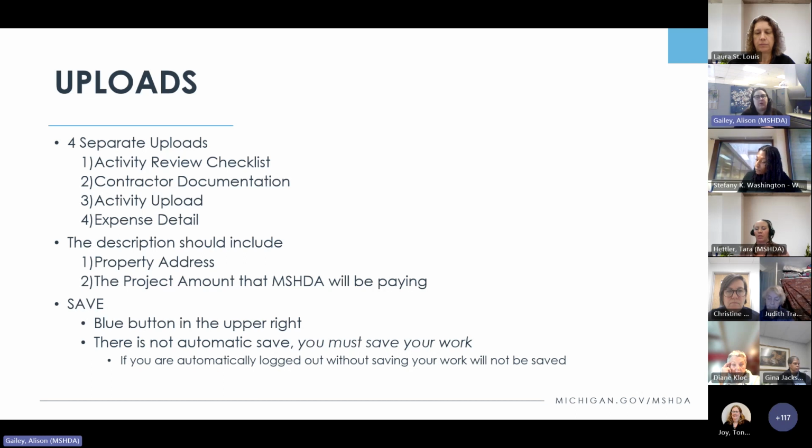So we'll want to know, if it's $25,000, if it's $50,000, just make sure you put that total that you're going to seek for reimbursement. And that would include activity delivery costs as well, and energy audits. So not just the cost of the repairs.